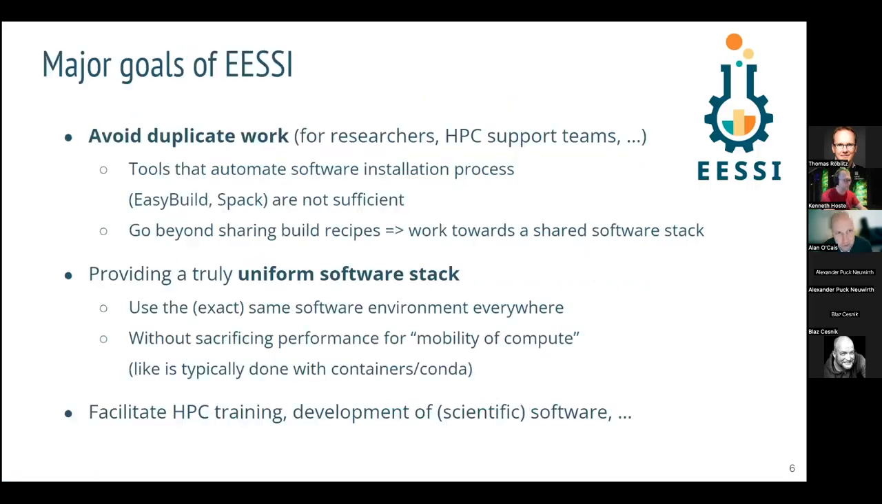So our major goals are to avoid this duplicate work, not just for the HPC support teams, but also for the researchers themselves, wherever they need to have their software available to them. There are tools that already help in this space, right? So EasyBuild, and the EESSI project has kind of grown from people who have contributed a lot to EasyBuild in the past. But there are other tools like Spack and beyond as well. There are more tools that help in this space.